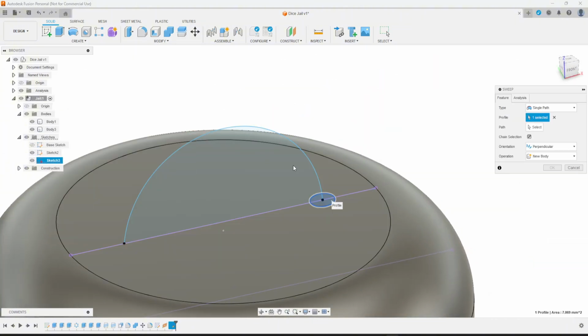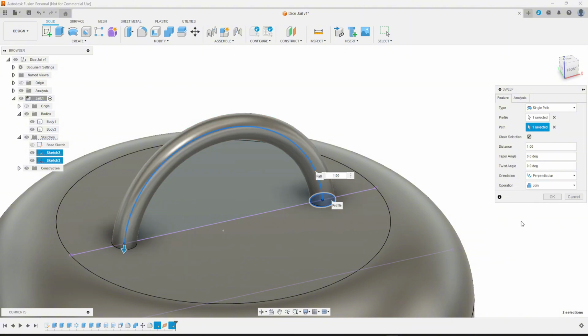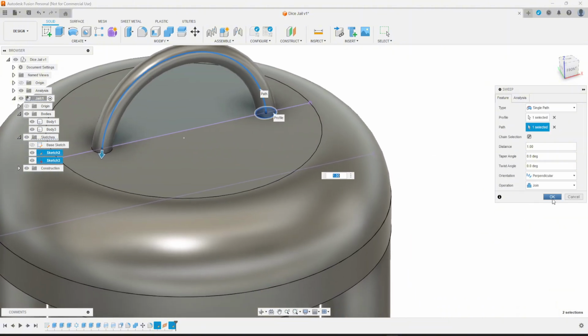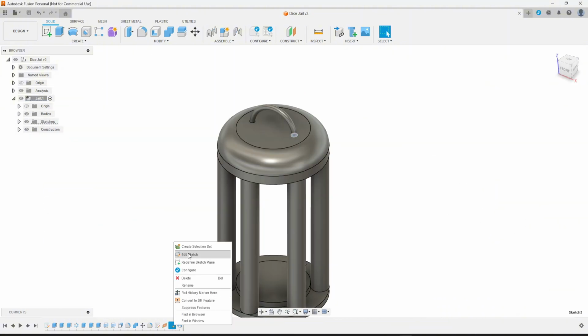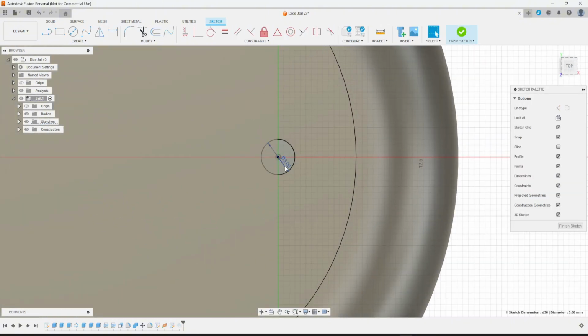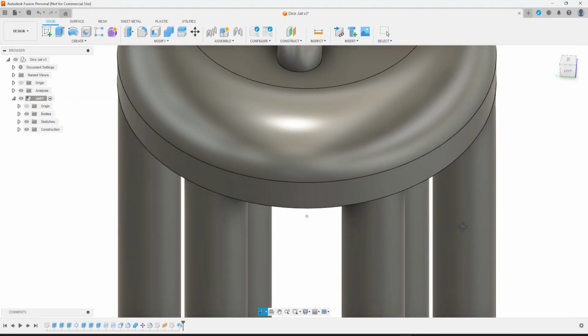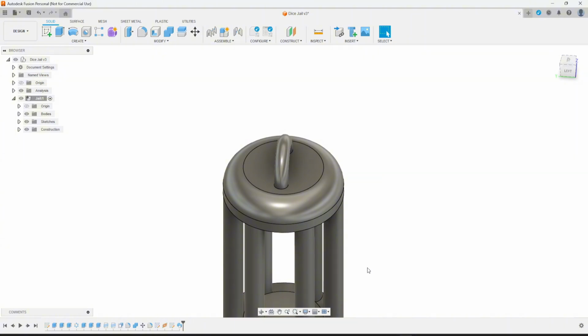And so we'll go to create, sweep. Sweep is going to use your geometry and just sweep it along a path. So our circle along the arc becomes a handle. And you can see here that I changed the diameter of the circle just to be a little bit girthier, just make it a little beefy. So I changed that from 3 millimeters to 7 millimeters, and you can see it makes a massive difference.